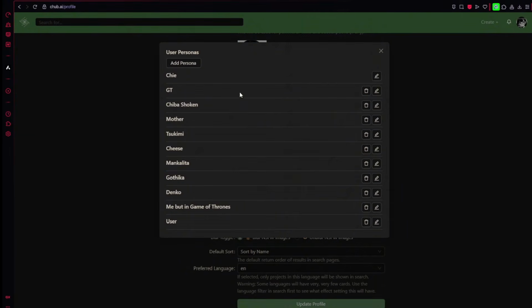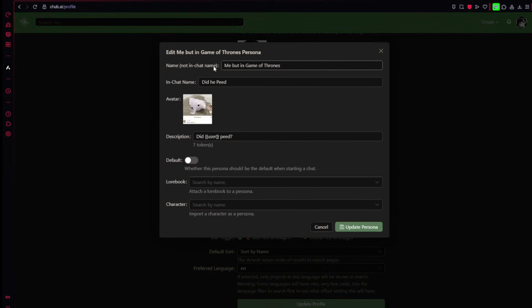So edit personas. This is where you would put your user information, like what color hair, eyes, all that good stuff. You have a name field if some of your personas have similar names but you want to differentiate them. This is where I would edit it. So like I said, me, but in Game of Thrones, your in-chat name, so you can have multiple personas with the same name, the avatar, and your description.